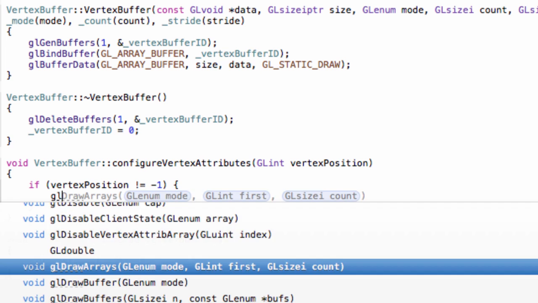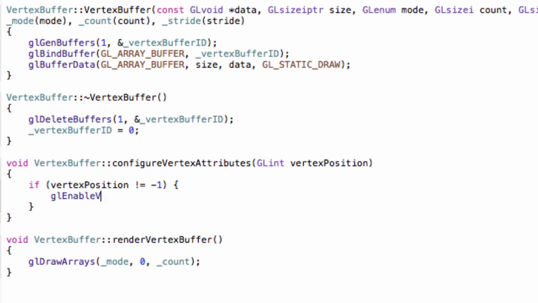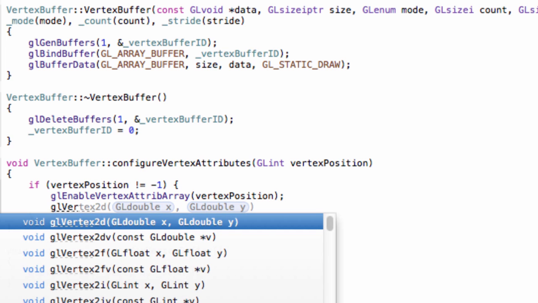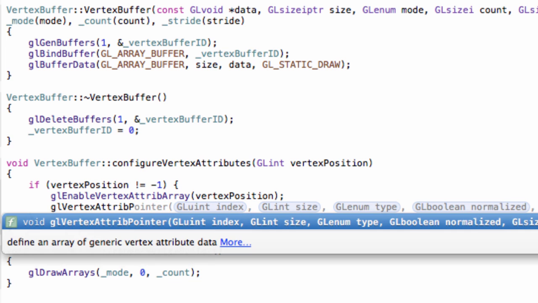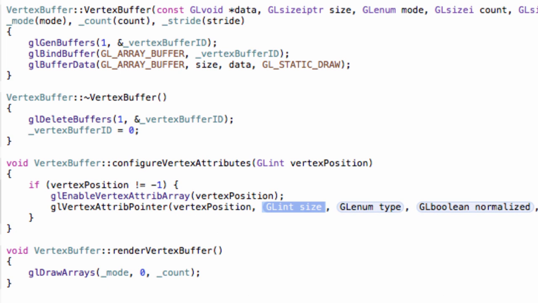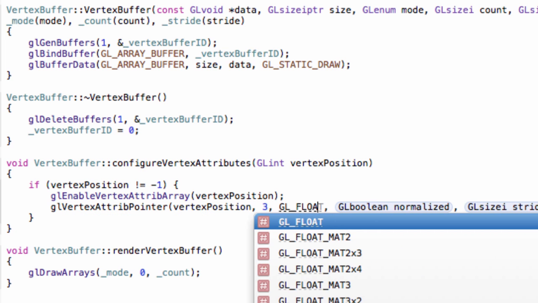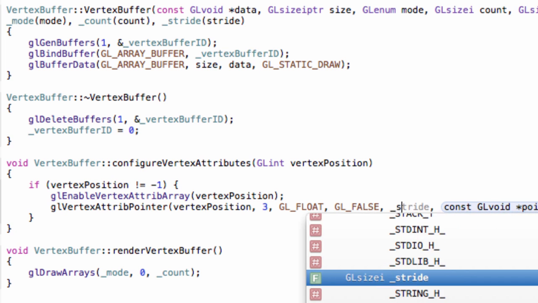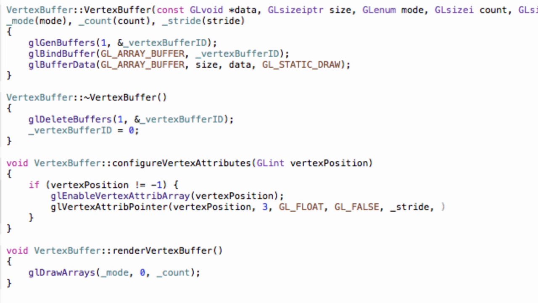now you want to do glEnableVertexAttribArray with vertex position, and glVertexAttribPointer. Again, the first argument will be vertex position. Our size will be 3. Our type will be GL_FLOAT. Normalized will be GL_FALSE. The stride will be stride. And for now, the offset will be null.